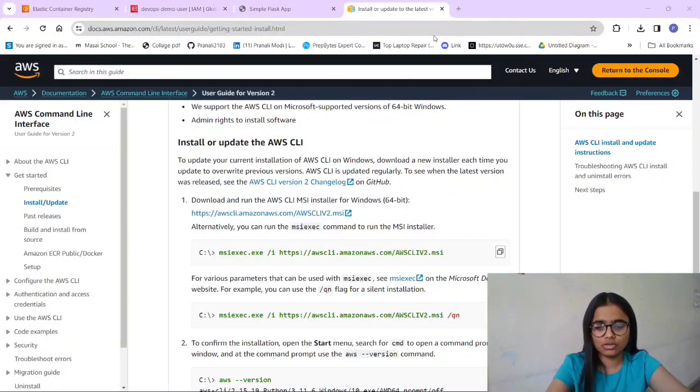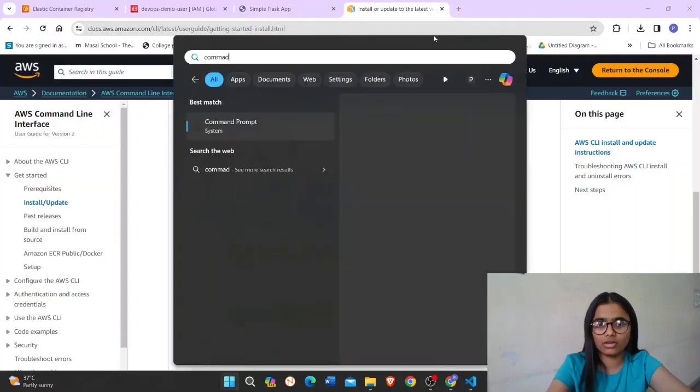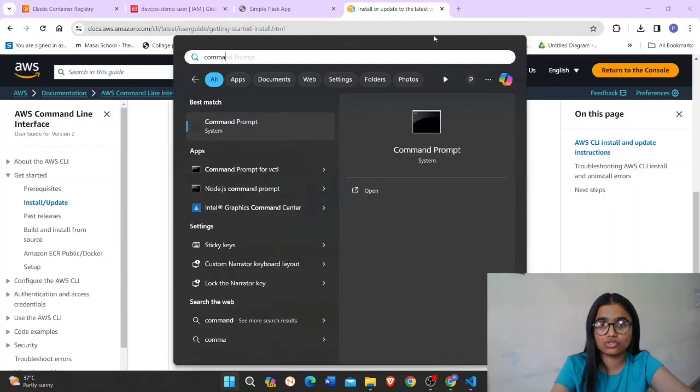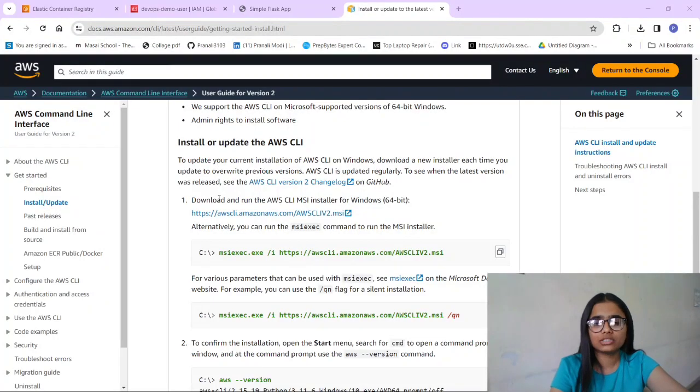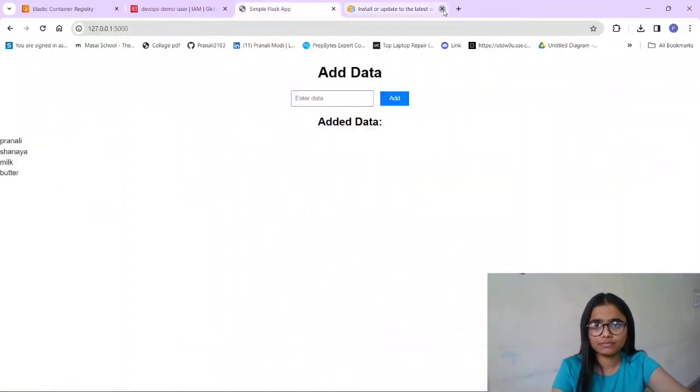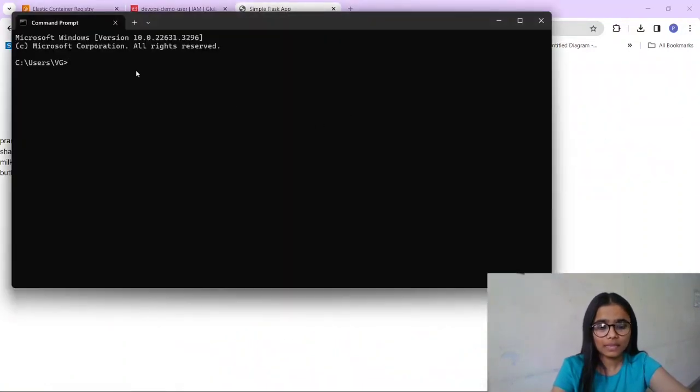After installation, you have to check whether your AWS command line tool has been installed successfully. Just open the command prompt and type aws --version. If it's showing a version, then there would not be any problem. Your command line has been successfully installed. Yes, so it is showing.